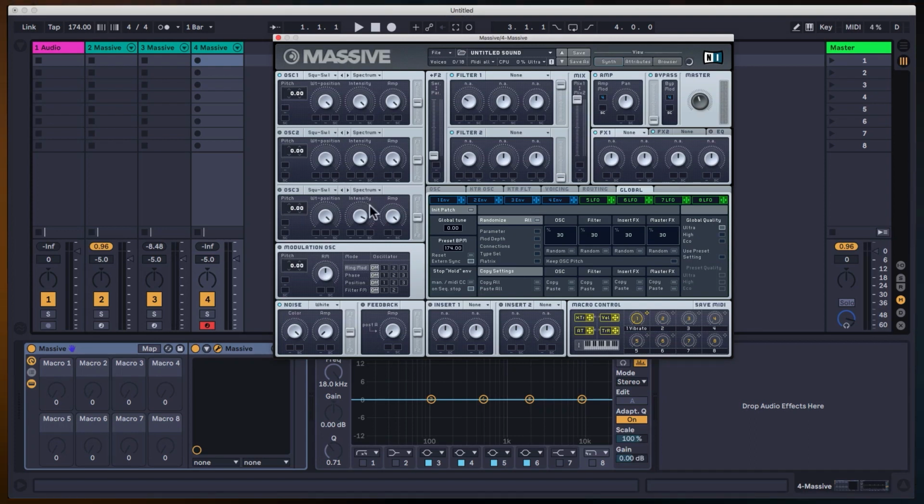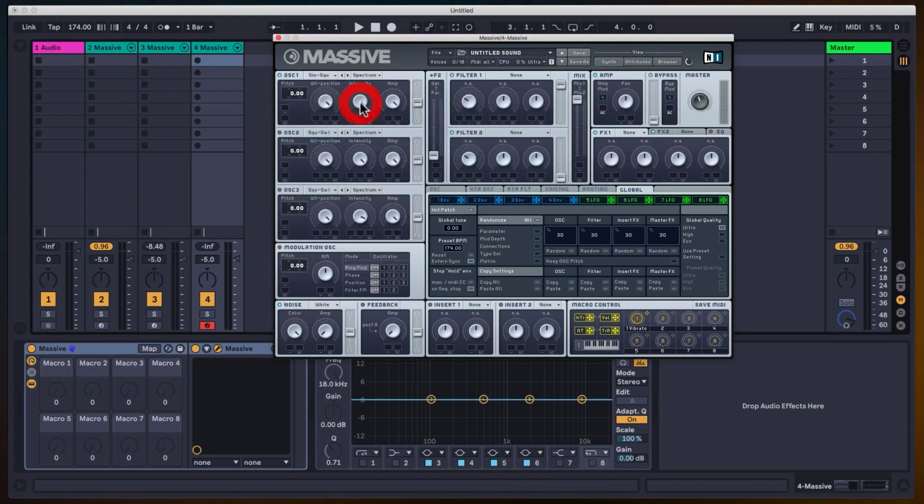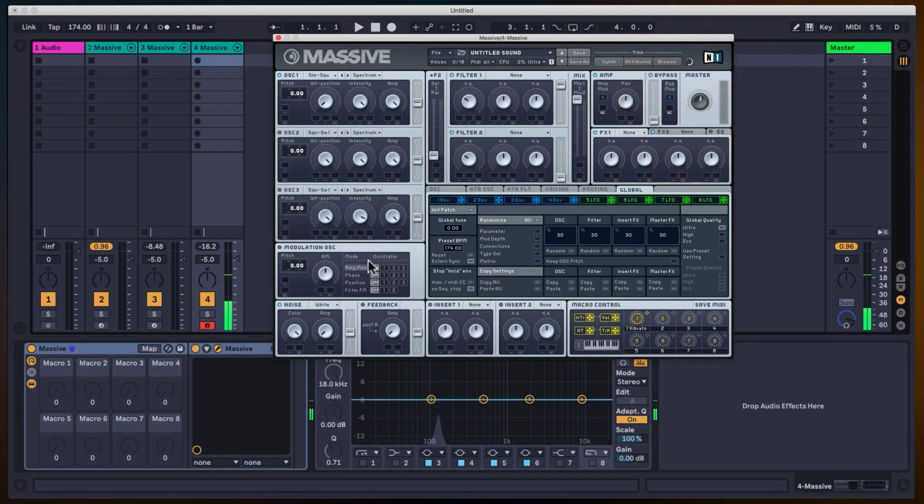So inside Massive, the way that this works is that let's go here to a very, very basic waveform. Let's go to a sine wave, so that we hear everything completely pure and clean. And let's see, I'm just going to turn the volume up a little bit higher on this. And the modulation oscillator can be engaged by turning the light on it.